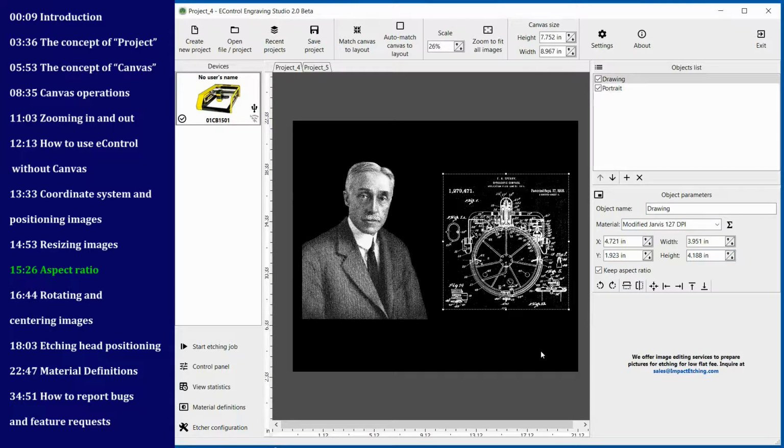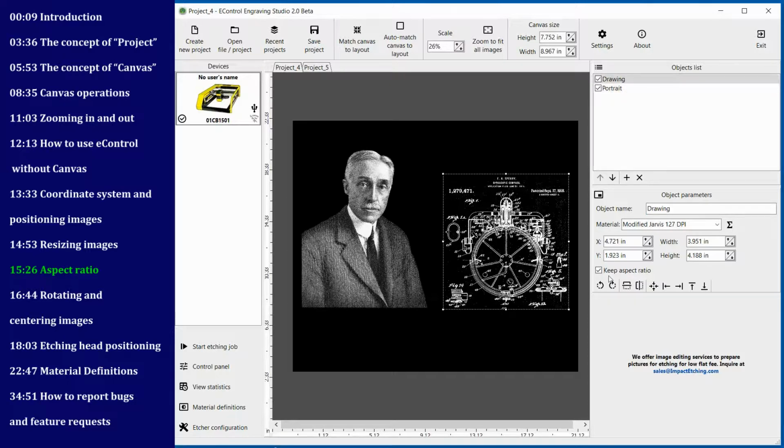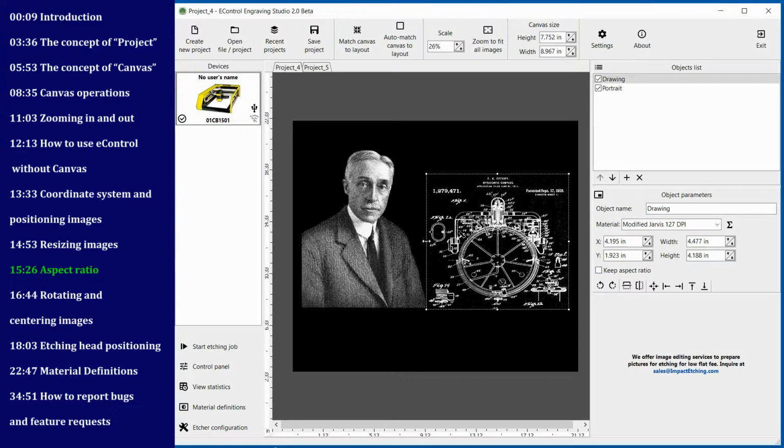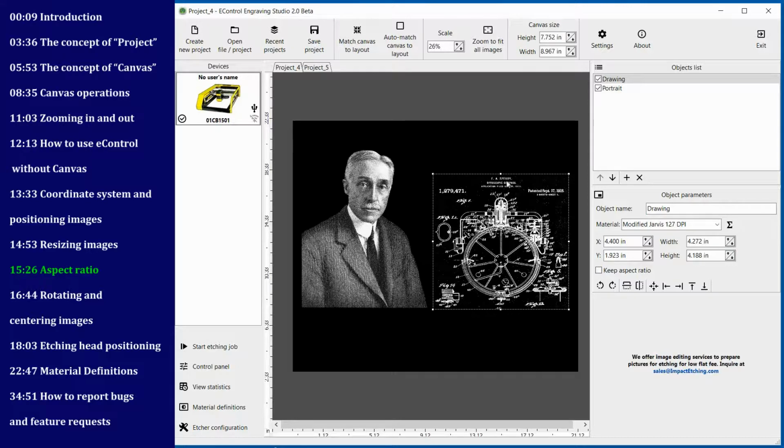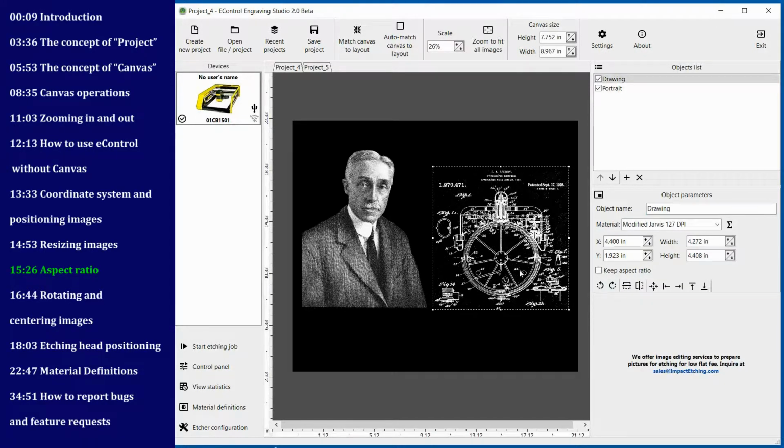If I want to stretch the image in any dimension, which kind of works for many images, probably except portraits, I can just turn off keep aspect ratio. That allows me to resize my images, stretch them in any dimension if I choose to do so.